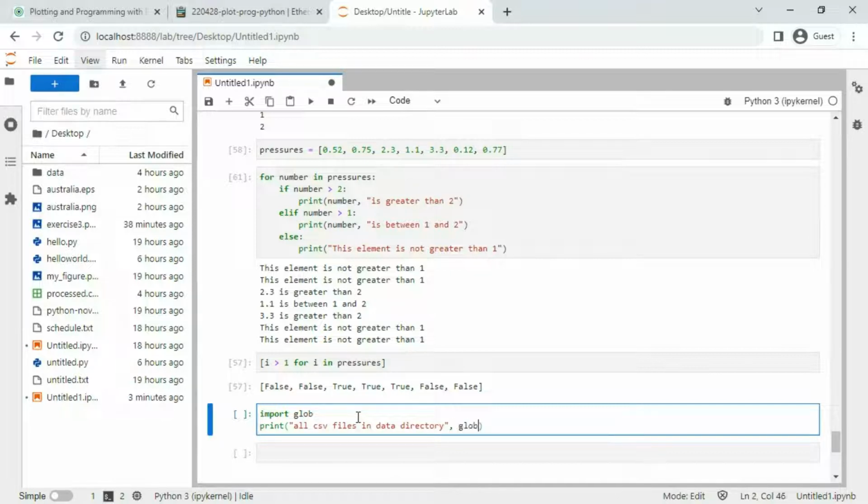And I can use glob.glob. And here what I use is a regular expression. So it's data slash star.csv. So this star means everything, or any, that ends in .csv.